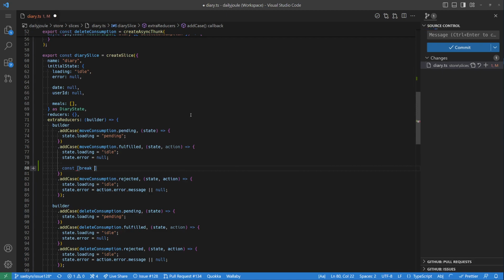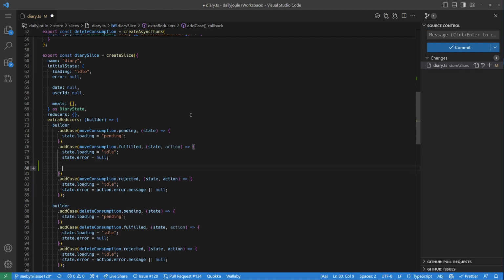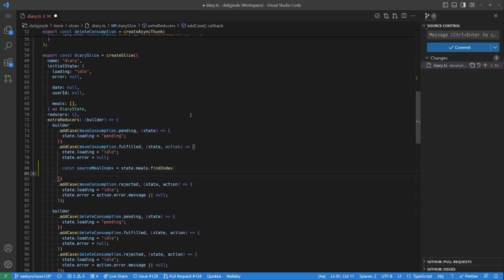in another world, we could do breakfast, lunch, dinner equals state.meals, and then figure out which one. We wouldn't want to do that anyway. It's going to have a lot of different cases. But what we can do is we could probably just find a source meal index as state.meals.findIndex. Let's see how this does.